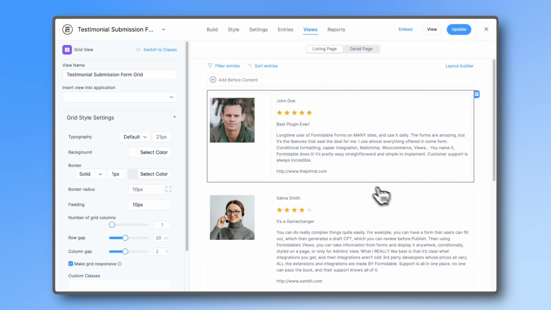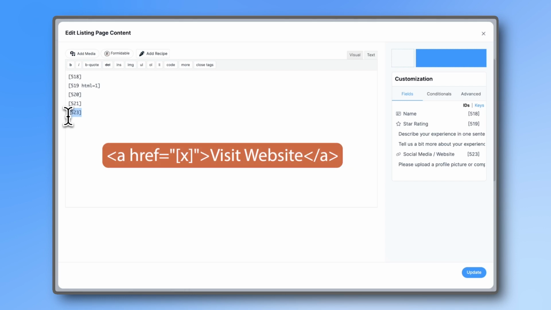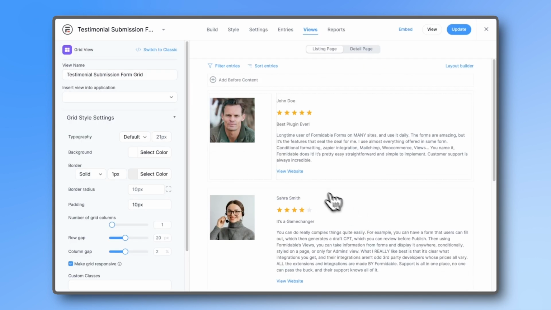Looks great, but right now these links look a bit ugly and are not clickable. Copy and paste this shortcode from the description. Change X to the ID number of the website field. In our case, 523. And let's write View Website. Remember to always press Update to see the changes.